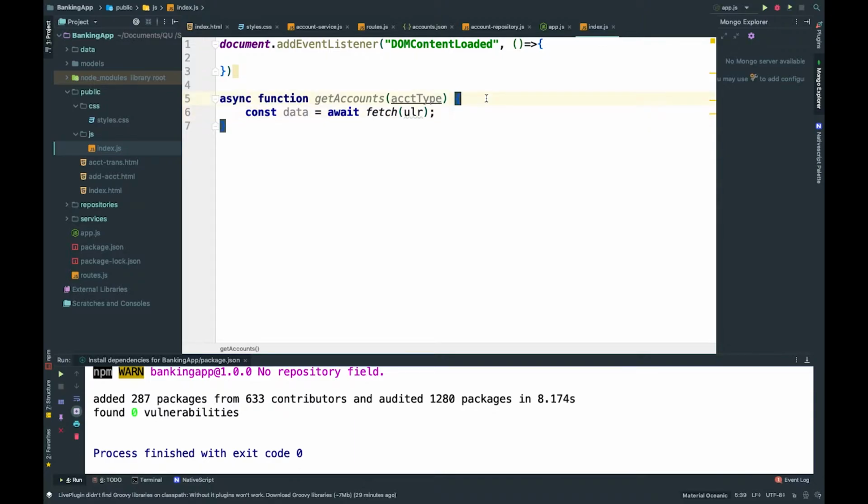Okay, let's construct this URL. So we'll say const URL equals, which of the URL links can get me account, slash API slash accounts slash the account type, right?